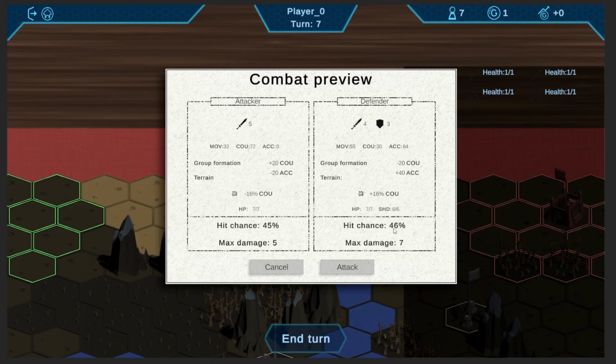Defensive formation mainly tries to decrease the hit chance of the opponent and does not have any benefit on your hit chance. So you're basically trying to prevent the opponent from hitting you, but you are not trying to be aggressive in a sense to hit the opponent and kill units of the opponent.